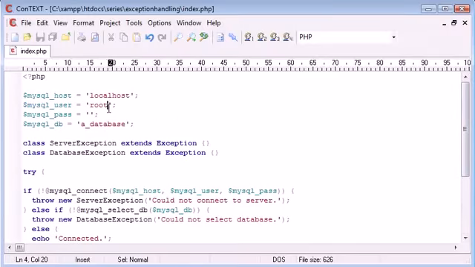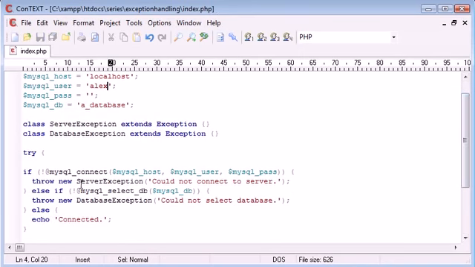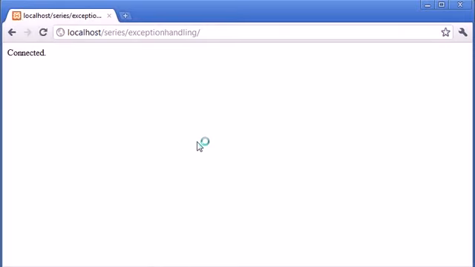So let's change root to Alex, and what this should do is we should throw a new server exception, and we should have the error message could not connect to server. So let's refresh. Error could not connect to server. So that's successful. We've successfully thrown this error.